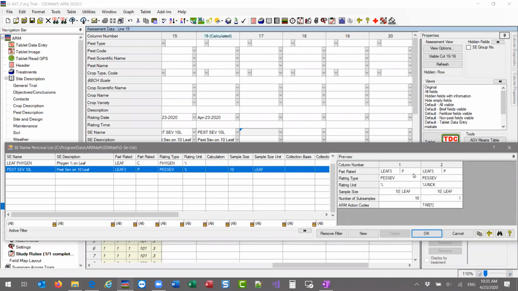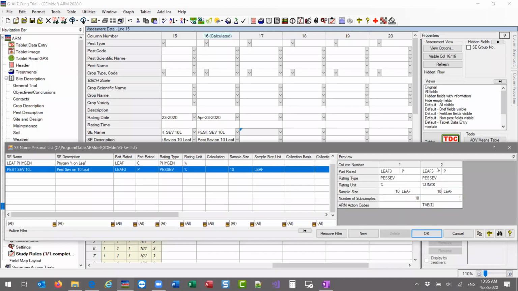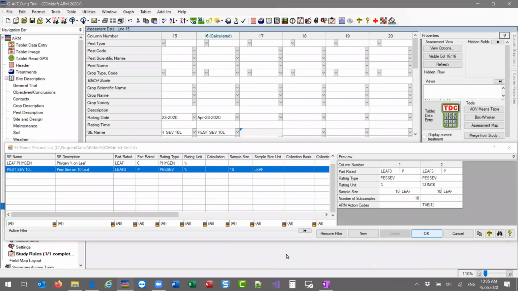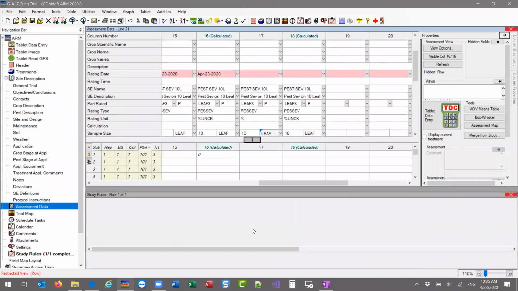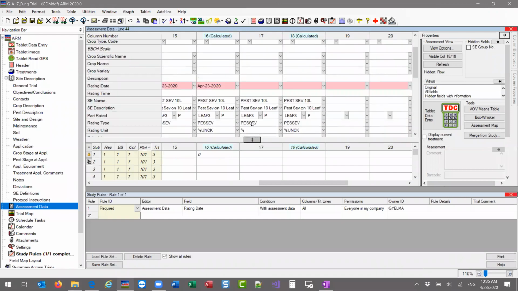And you can see as I click here, it'll show a preview of some of the most important fields that we've exported for that SE. Not sure why that one's not loading anything, but it'll show kind of a preview of what you would have there. If I say okay, that will do that same action of loading in that SE from file. So now we have our pest severity two columns repeated again. So that's another kind of time saver. You don't have to browse out to that network location. Once you've done it once in the trial, you can load it in again.